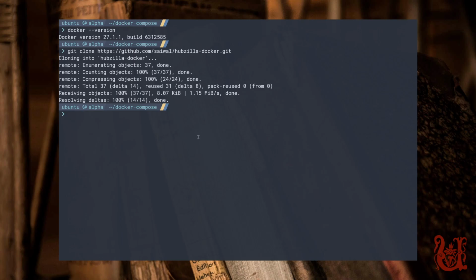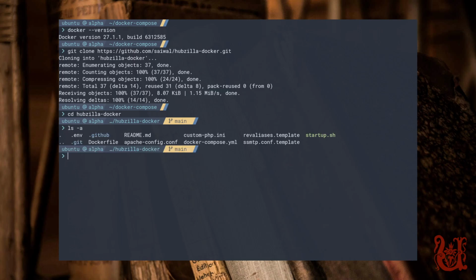So the cloning is done. Let's cd into the Hubzilla Docker directory and run ls. So we have the environment file, we have the Docker file, and all the other files. We'll take a quick look at the different files, what we need to change, and we'll deploy this hub.